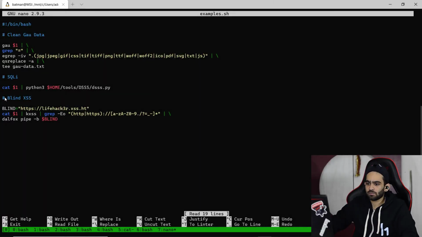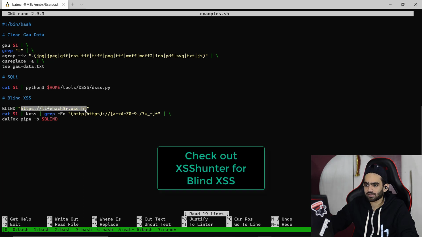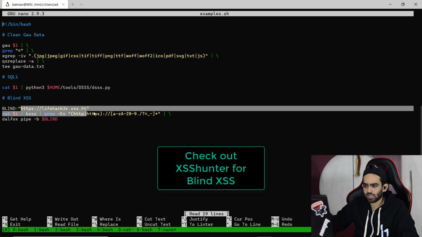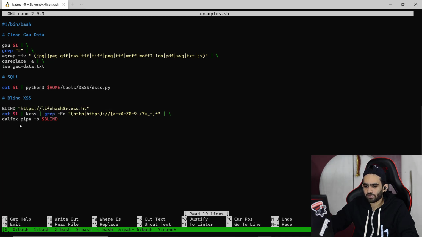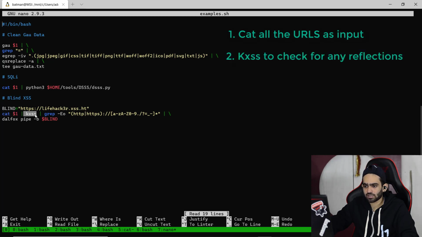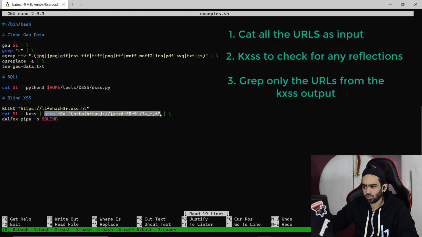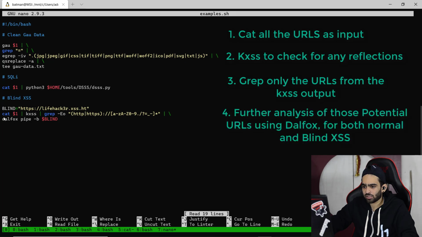Now the next thing is blind XSS. So this is just the URL for my blind XSS. You can get it on XSS Hunter, and we are just defining the URL as a variable here, blind. So what we are basically doing is catting a text file containing all the URLs. We are piping it through kxss. We'll talk about kxss just in a bit. And then we are doing some grep foo and piping it to another tool named Dalfox. And as a payload, we are providing our blind XSS link.